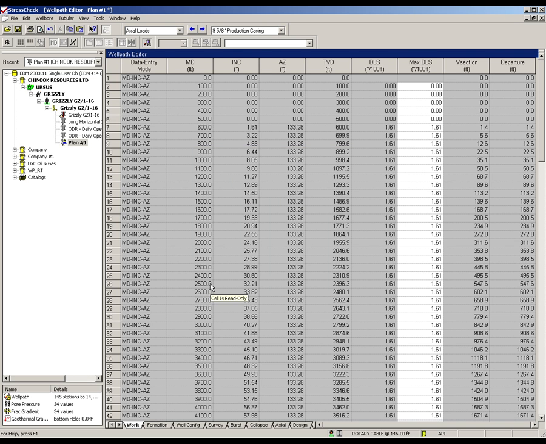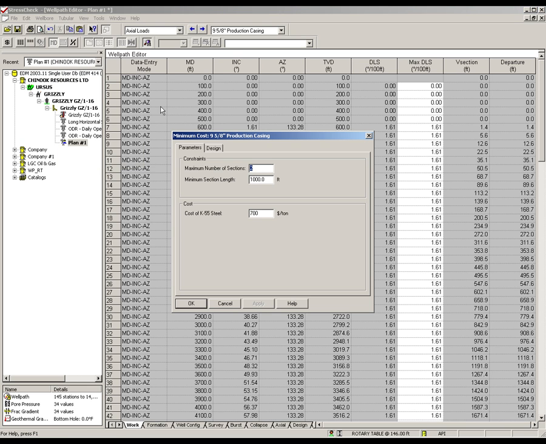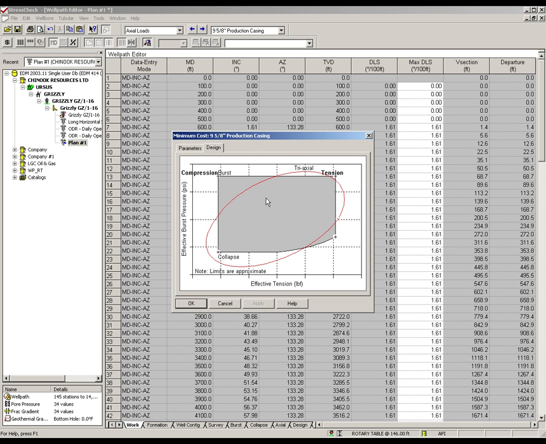So we'll use the same procedure as before to design the casing string. Recall that the two design methods are manual or graphical, and then computer generated using the minimum cost algorithm. So we will use the minimum cost algorithm. Again, we'll use the defaults for maximum number of sections and minimum section length. And in the design case, we'll again choose the same as for the 7-inch liner.